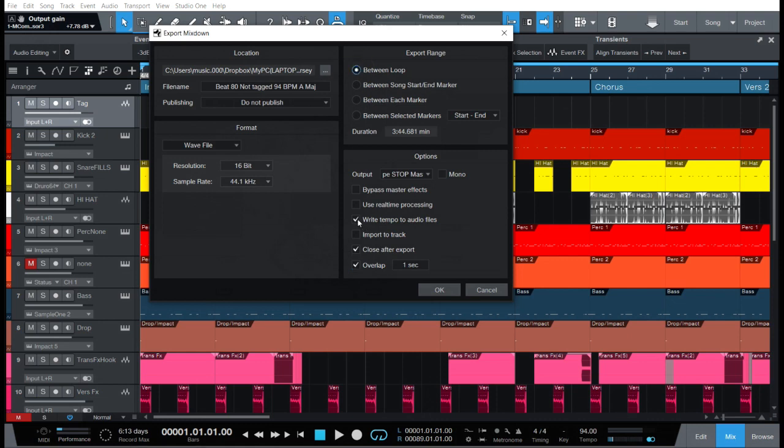You always want to check write tempo to audio files, so you can always see the tempo. Check close after export. You don't need to see this window again. And up here, where it says file name, you want to name it. I always put the number, beat 80, that's the number. This one is not tagged. If you got your producer tag on it, you would label it tag. I got the tempo, 94 beats per minute. You always want to put the tempo still. And A major, the key signature is A major.